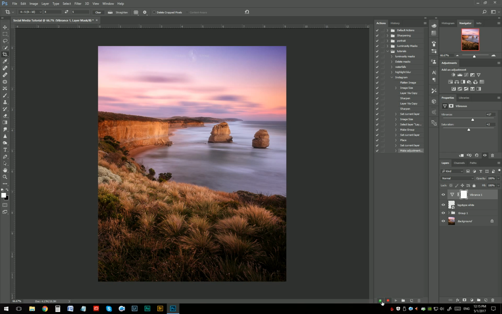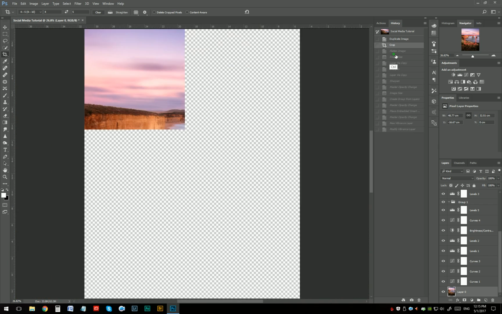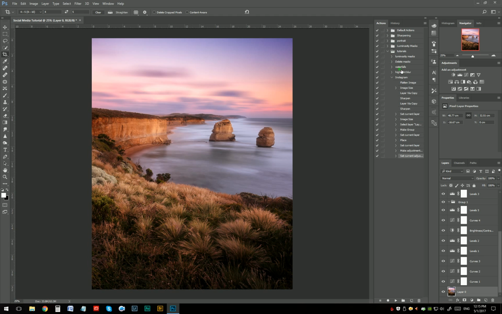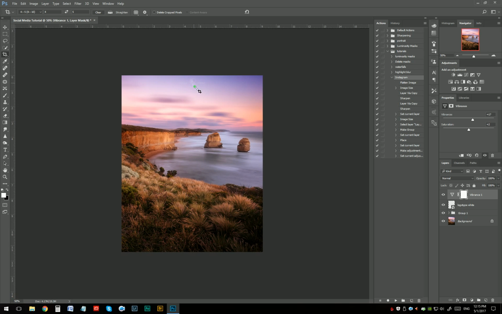So I can press stop now on my action. And if I go back in my history to where I'd first cropped the image, now if I just go to my actions, choose Instagram and press play, it'll resize it all, including adding my watermark and do all the sharpening and everything. So I can do that to any image after I've made it to this 4x5 crop.